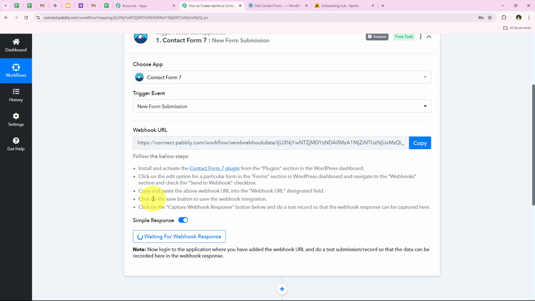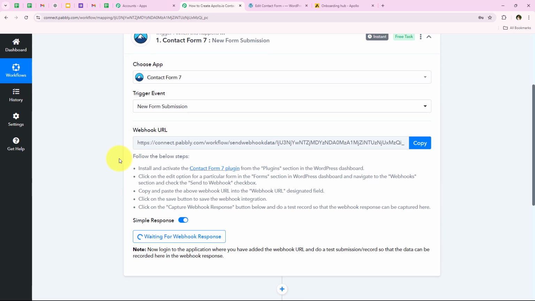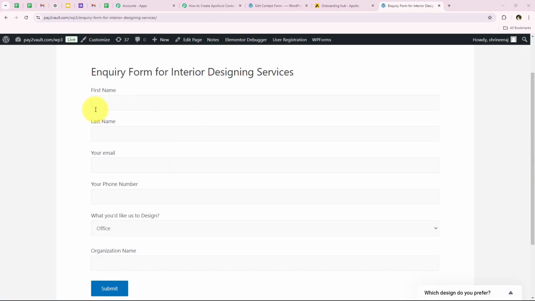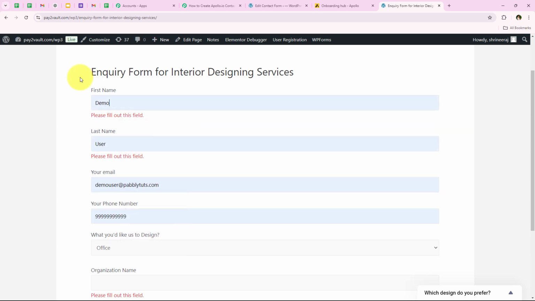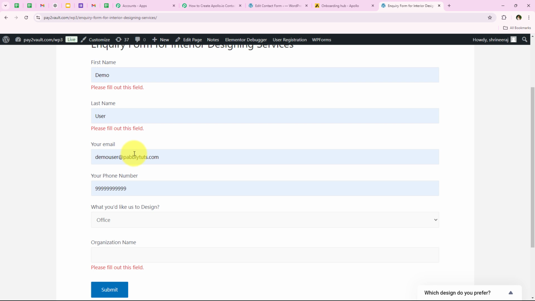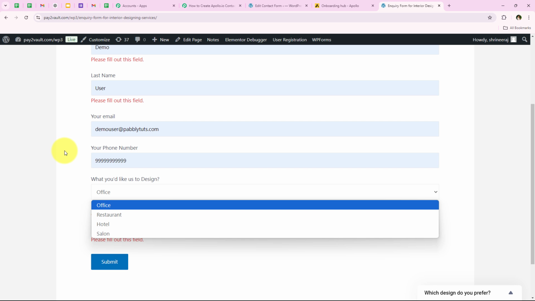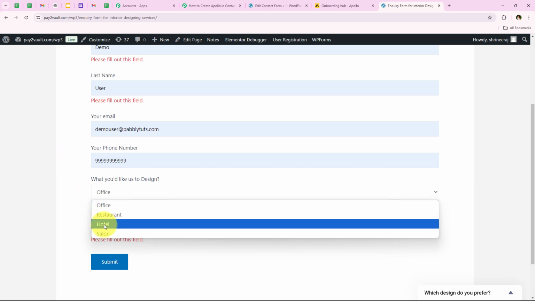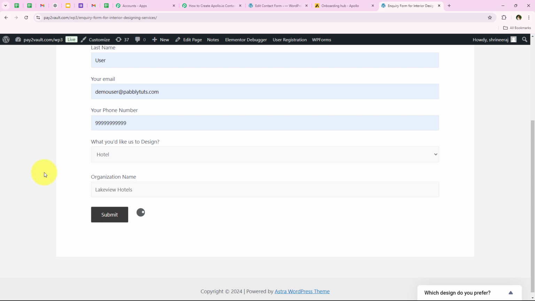In order to capture this webhook response, we have to do a test submission or record. So we have to submit a dummy form with dummy details so that we can capture the response for the same. For that I'm going to open my form, and as you can see, this is my form. So we're going to fill in the dummy details to do the test submission. For the first name, I'm going to keep it as Demo, last name User, email as demoUser@pabblytudes.com. For the phone number, I'm going to keep it as this, and now it is asking what you would like to design. So I'm going to keep it as Hotel, and it is asking for the organization name. I want the organization name to be Lakeview Hotels.